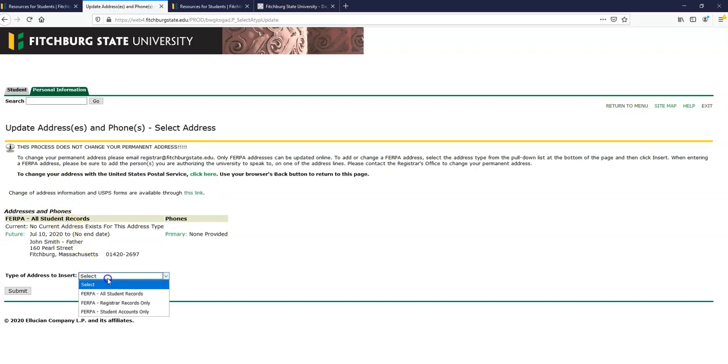Choose a type of address to insert. The choices are Student Accounts Only, which means the person you designate can only speak to the university about your billing. Registrar Records Only, which means the person you designate can only speak to the university about your academic record and student status. Or All Records, which means the person you designate can speak to the university about both your bill and your academic record and student status. Once you have chosen the type of access you wish to grant, click Submit.